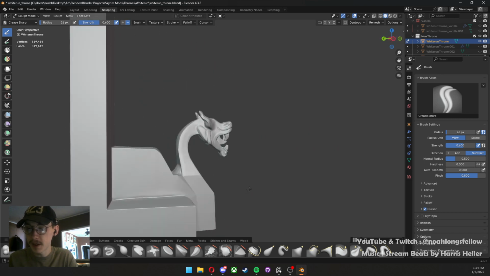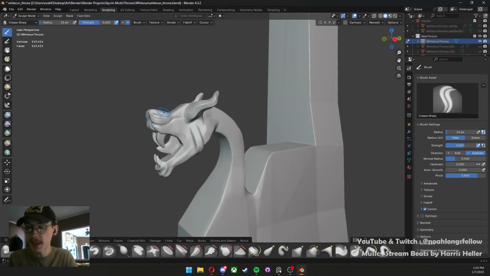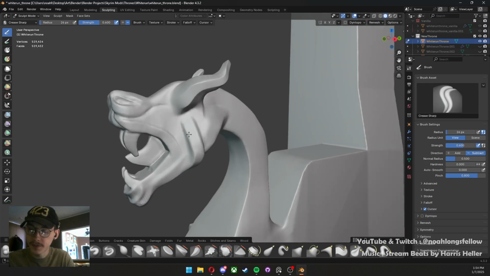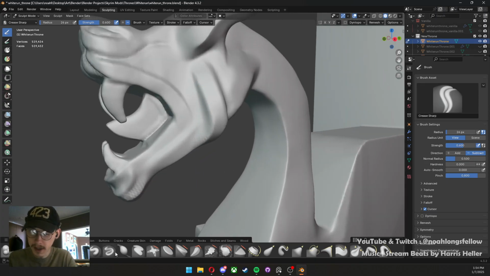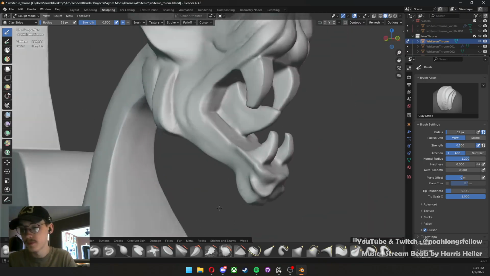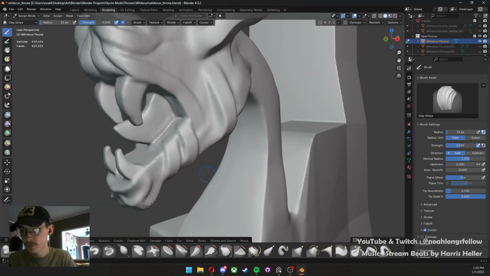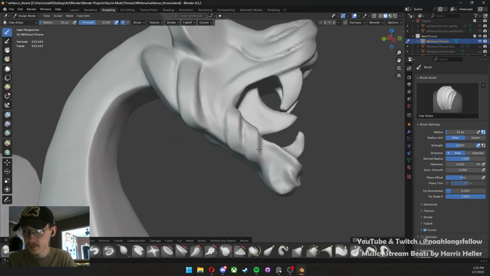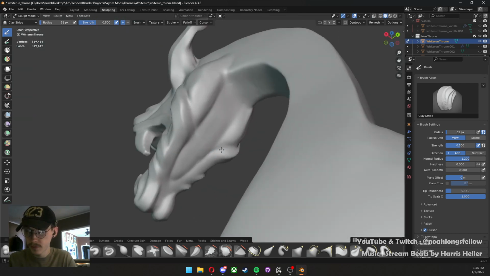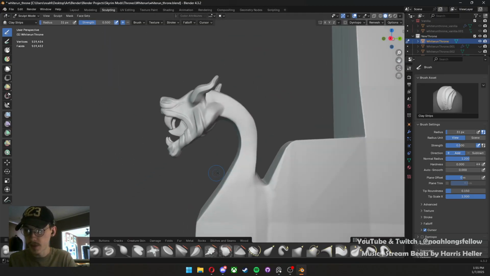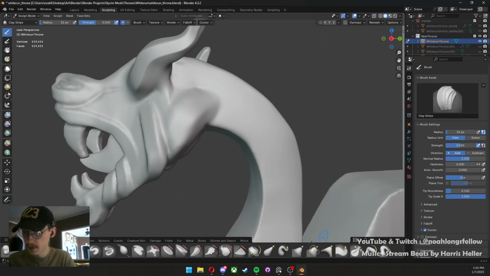I feel like this is starting to come together. I feel like this is starting to look pretty cool. Again, we got the cat nose thing. I just love a good cat nose on a dragon. I don't know why. I'm going to bring in some more of these details here because I like these. I think they add a lot of texture. This is starting to look pretty cool in my opinion.